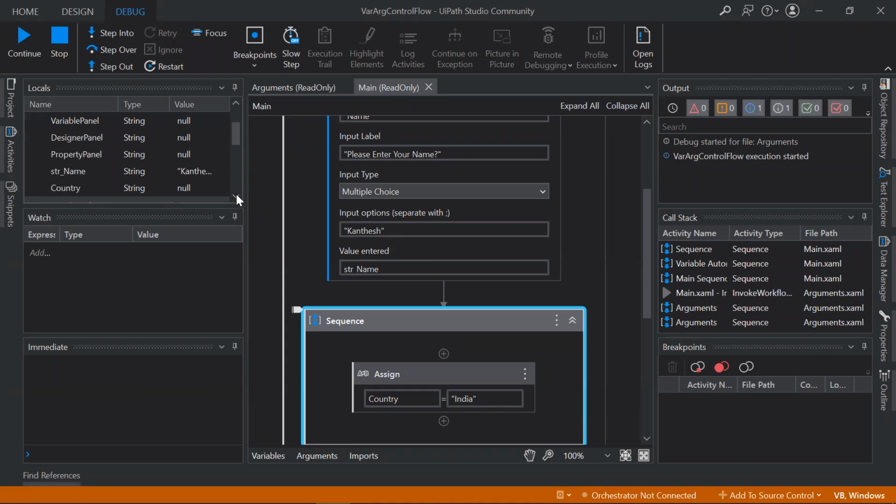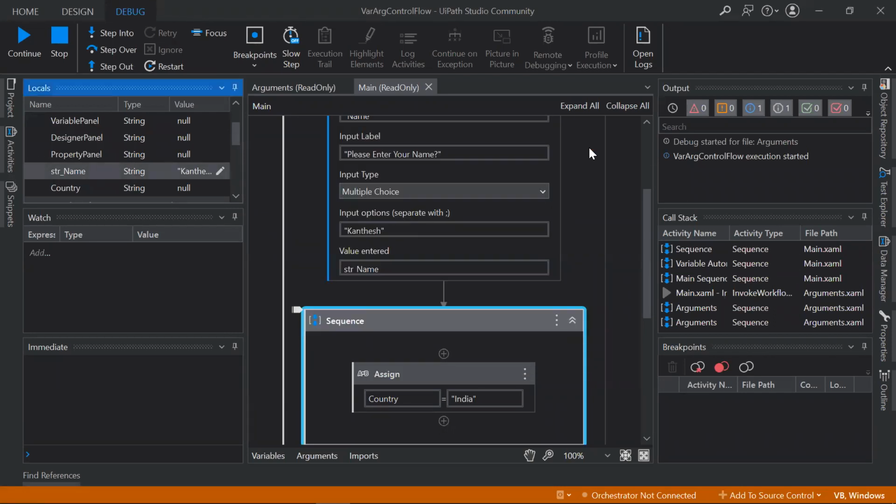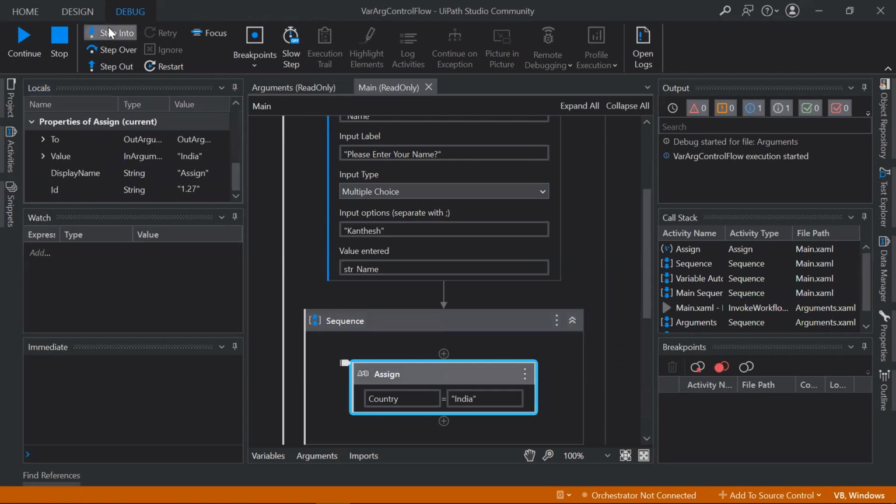Let me see that variable. See, string name, it's holding the value Kantesh. See, it's holding Kantesh because that's the value the human has given. So Kantesh is stored. Next activity is sequence. So country, what is my country holding? Null value. Let me see what happens. Step in. Again, step in.